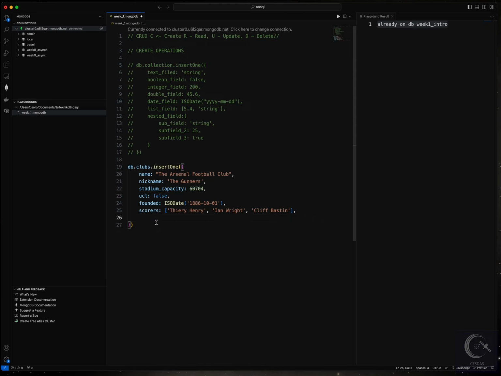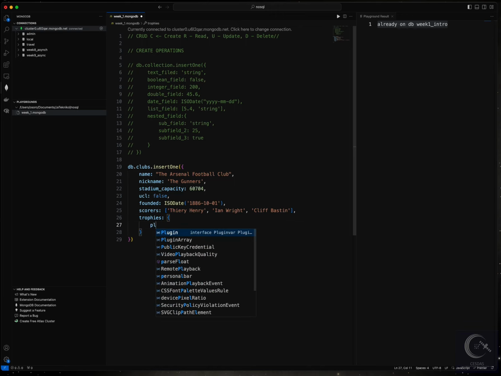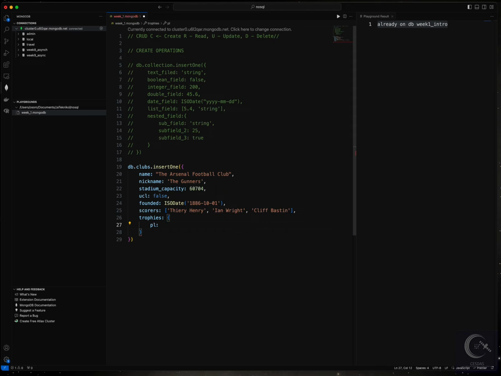The next thing I want us to include is trophies. And these trophies, as you realize, if you are a football fan, you know they come in different forms. So this is going to be a nested field. So the first one is PL, which is basically Premier League trophies. So Arsenal boasts of 13 of them.